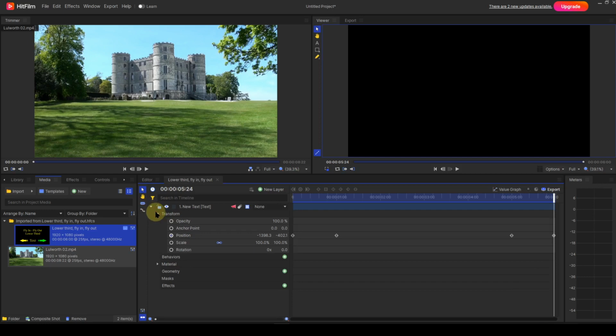You can now see on the timeline the 4 keyframes for the position parameter. As I'll be reducing the duration to 5 seconds, I need to move the 2 outro keyframes left by 1 second. To do this, I simply drag the mouse around the 2 keyframes, then drag the left-hand one to the 4-second mark.